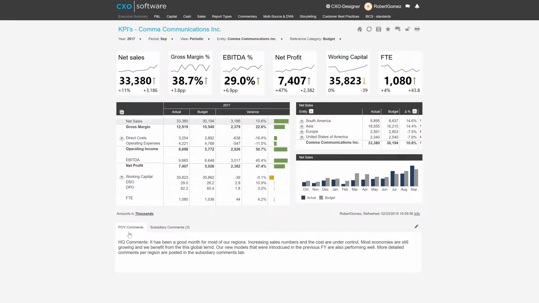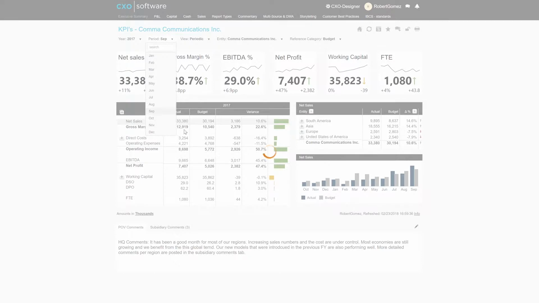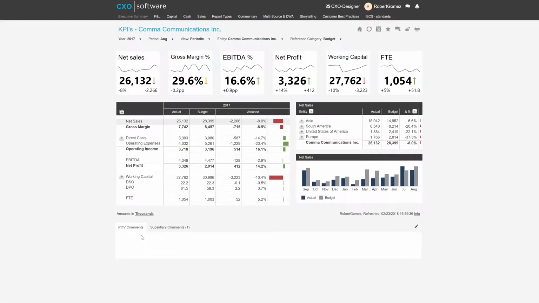But these commentaries at the bottom are linked to what we call commentary keys. So at this point, these are linked to, for example, the point of view. If I were to switch my period now from September back to August, you'll see that these comments actually change. So I have no comments for August in this case. I'll show you how to input comments and how to roll them over.